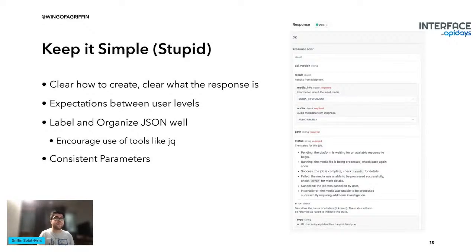You can direct people to other documentation if you want a full area of that. Make sure you're labeling and organizing your JSON well, or you can use tools like jq to make sure that you are formatting JSON in a way that is readable to human eyes instead of just readable to computers. And once again, just hammering down the idea of consistent parameters across different endpoints.